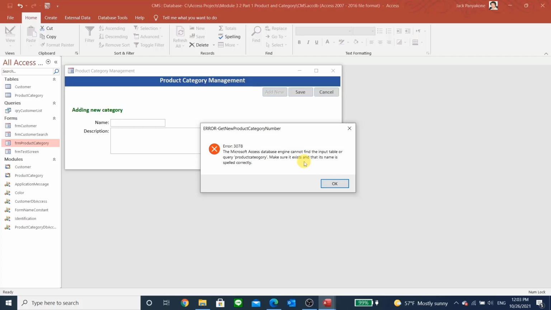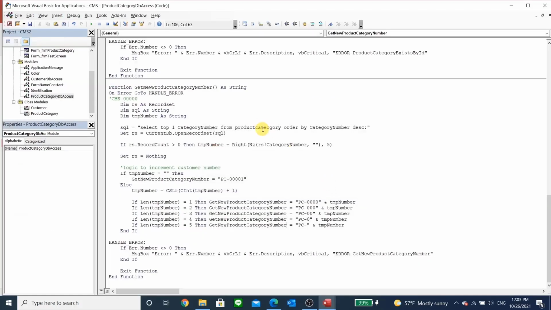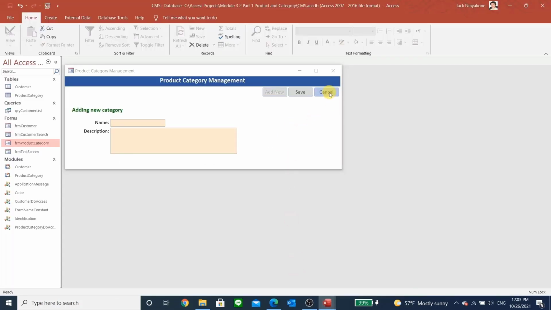Product. Oh, I spelled category wrong. Right here. Oh, extra O. That's better. All right, let's try again. Here you cancel. Add. There. This is the beginning of the new one, and it does not have the name yet, until we save.